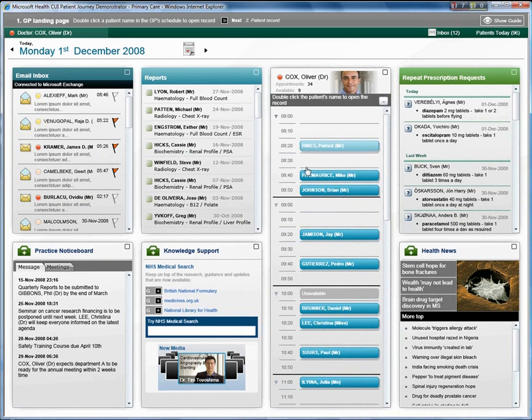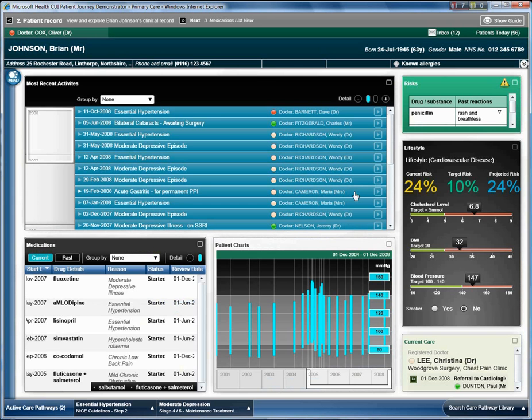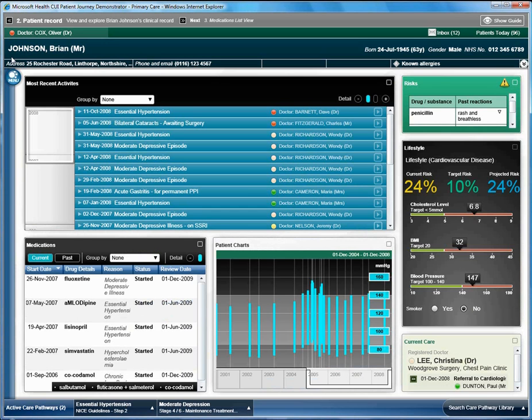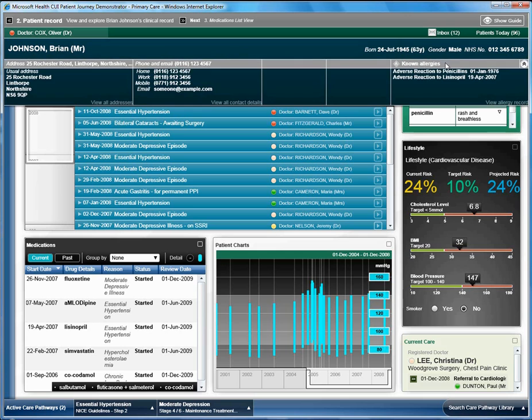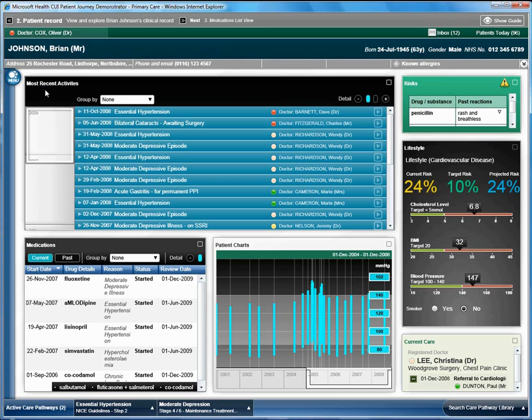The patient, Brian Johnson, has just walked into the doctor's office, so the doctor opens Brian's record by double-clicking on his name in the schedule. The patient record view provides high-level, up-to-date information about the patient in a number of panels. Across the top of the screen, there is a patient banner, allowing the doctor to correctly identify the patient. There is also a list of recent activities and consultations, a list of the medications currently being taken, a chart showing the recent blood pressure readings, and information about the patient's allergies, lifestyle, and who is currently caring for them.